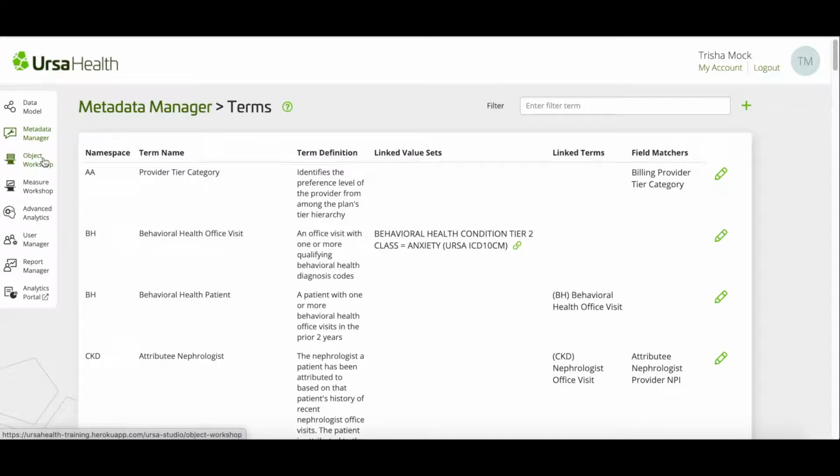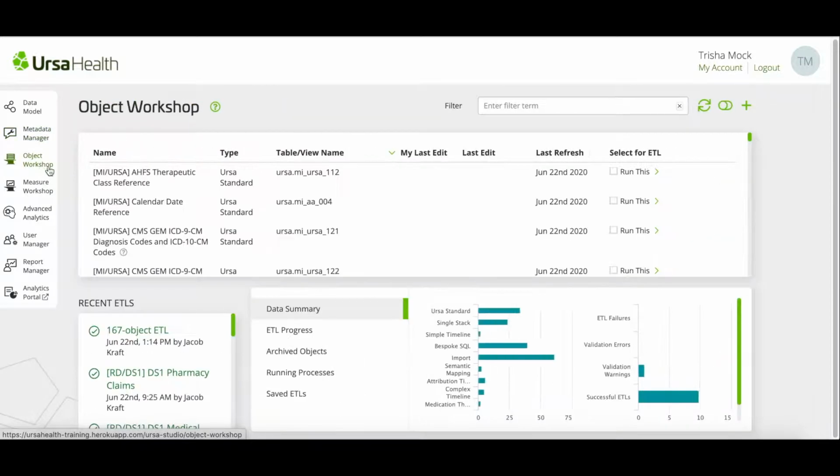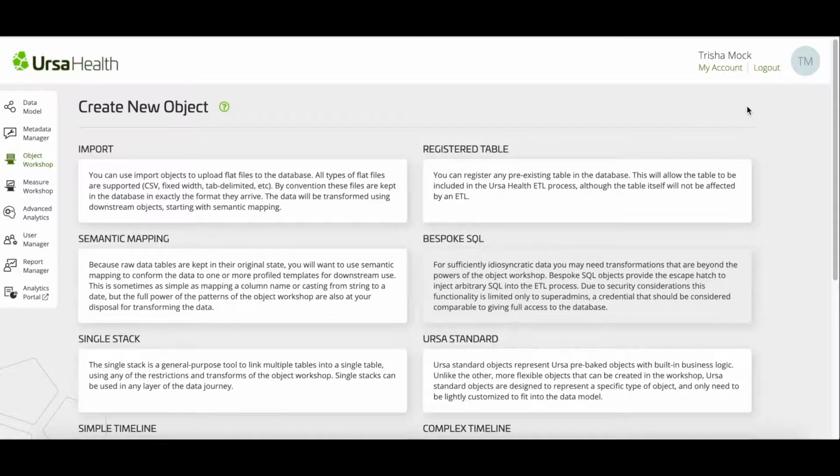Clicking on Object Workshop from the left-hand navigation panel, Object Workshop is the zone in Ursa Studio where you can create a variety of different object types, manage ETL activity for those objects, and as necessary, modify existing objects. Navigating to the plus sign in the upper right-hand corner, the Create New Object screen is where you can select from a variety of templates for creating specific object types.